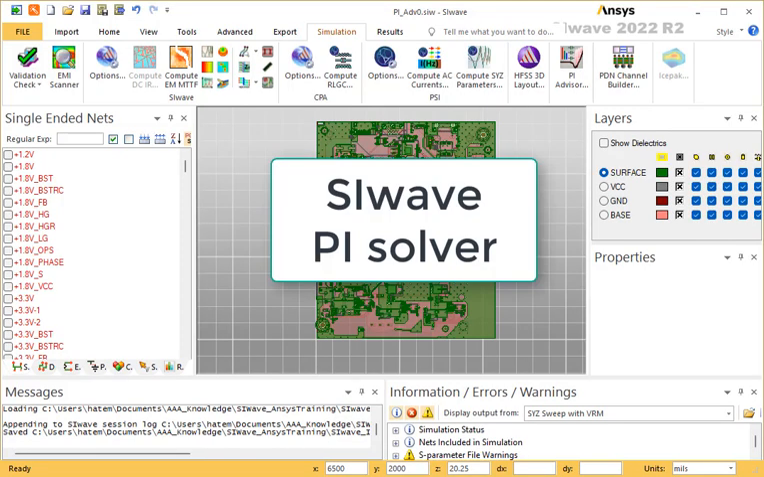Hi, SIwave is a power integrity and signal integrity tool. Today we will be talking about the PI solver inside SIwave. We need to perform power integrity if one die or chip on the board withdraws variable current.